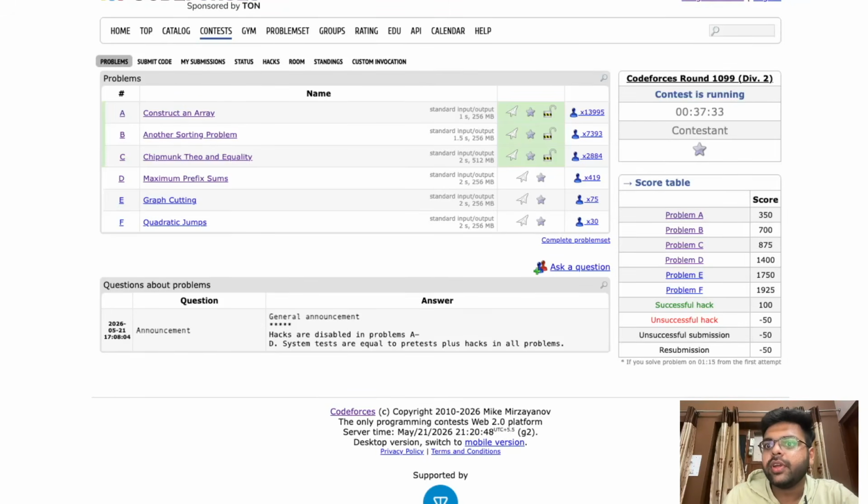So today we will be discussing the next Codeforces contest, which is Codeforces Round 1999. In this I was able to solve A, B, and C, so let's discuss the problems one by one.